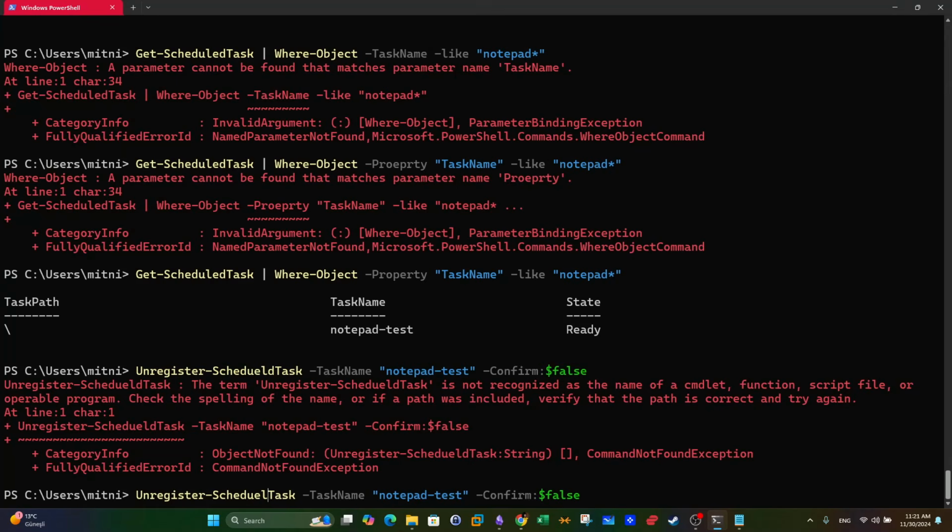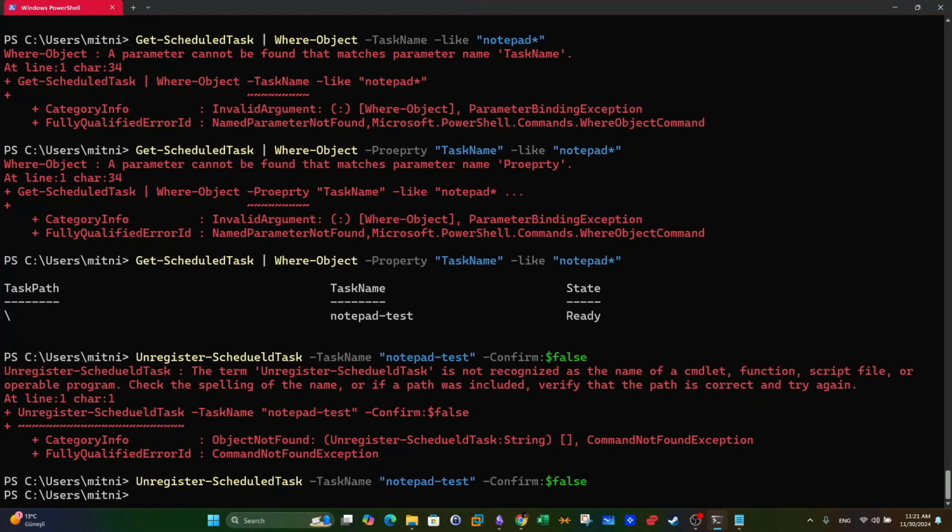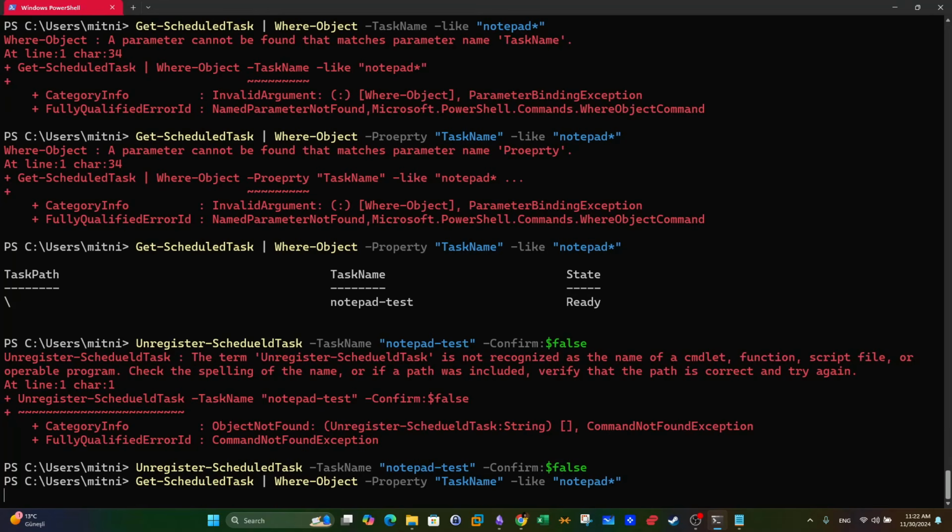Okay, I found it. So it is again a typo. Alright, let's have a look again at the list of scheduled tasks and filter for the notepad. As you can see, we didn't get any output because the notepad has been removed from the list of scheduled tasks. Last thing I want to talk about is how to create users, add users, and disable users.